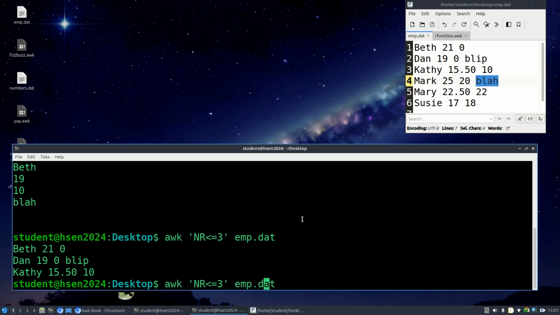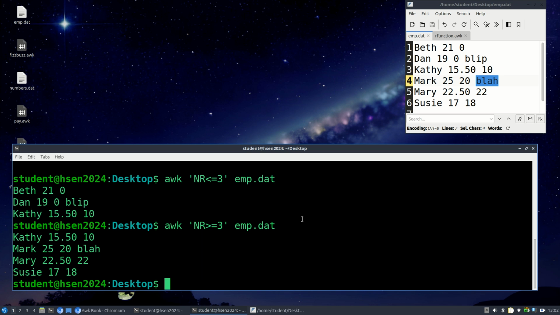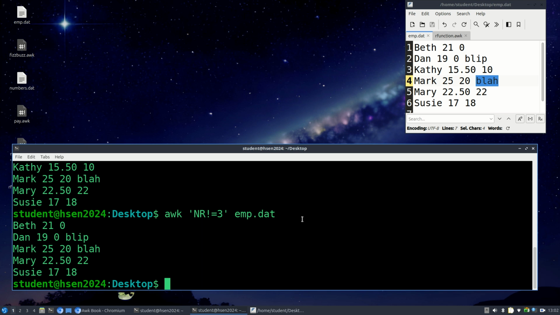If we do this instead, what lines will print now? 3, 4, 5, and 6, right? Because we were saying find the lines where the record number is 3 or higher. Okay? What about this one? 1, 2, 4, 5, 6. Right, because that means not equal, right? Yep. Okay.